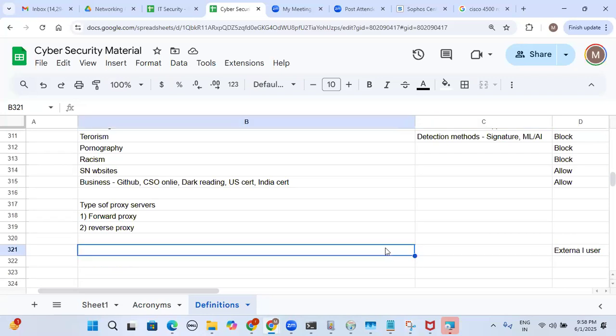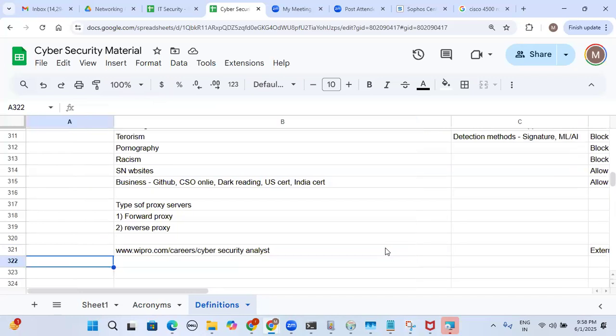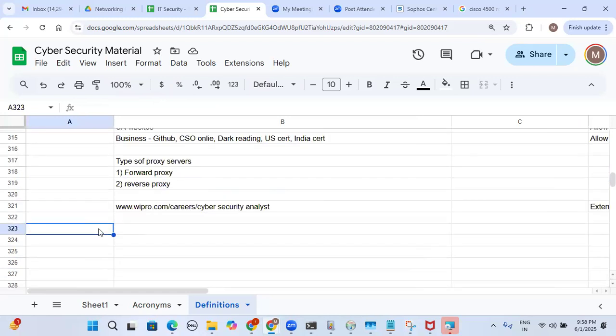Now you go to www.wipro.com, one of the websites, /careers/cybersecurity analyst. Under the careers website, you are applying for the cybersecurity analyst. Now the traffic is coming from external to internal, the opposite of forward. So that is called reverse proxy. So that is our types of proxies. Next one is web application firewall, WAF.